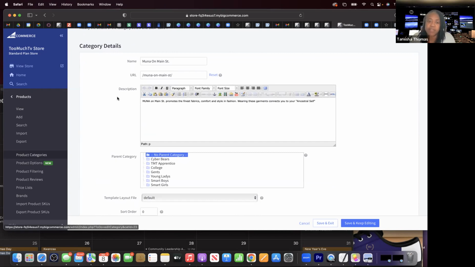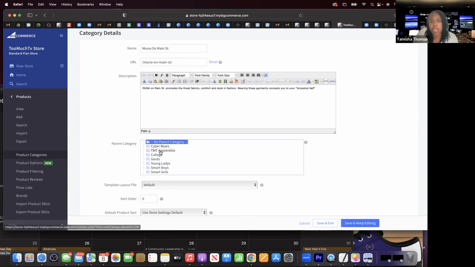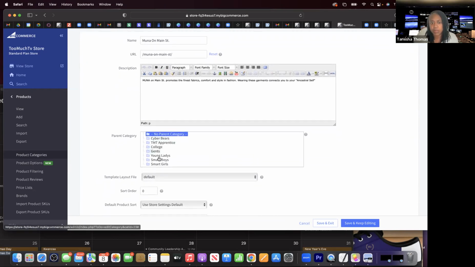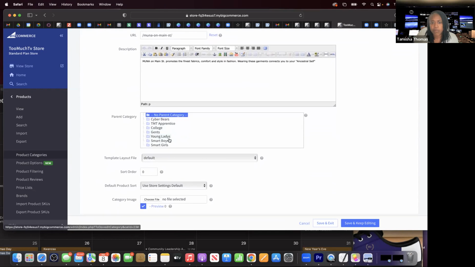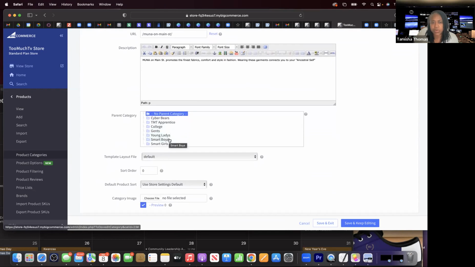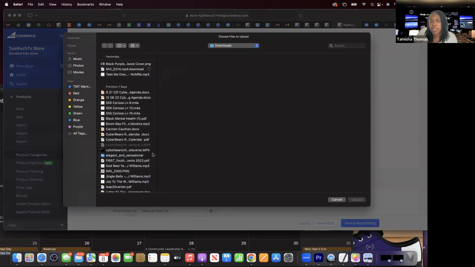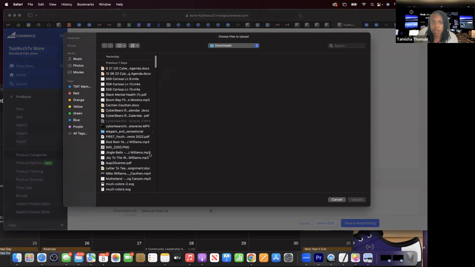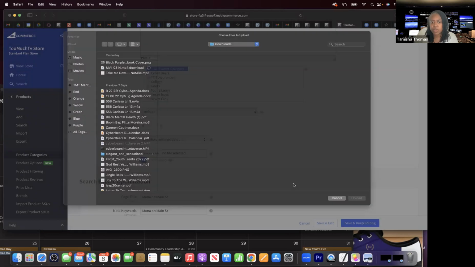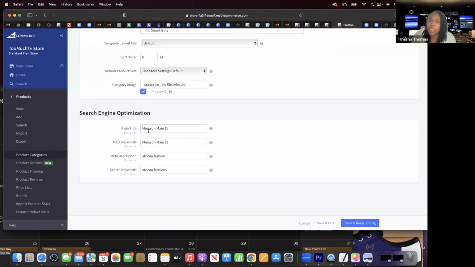So I created categories for everybody. You can put a parent category here. You can change the template here, but we're not going to mess with any of that. For the category image, I can put a Mona on Main Street file there, so it's different for each vendor. The title page says Mona on Main Street when you pull it up.